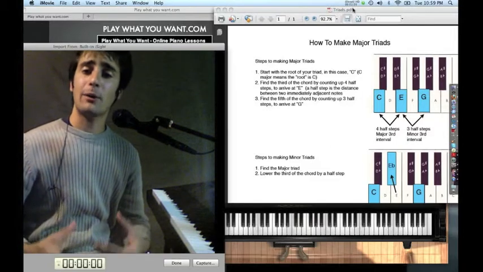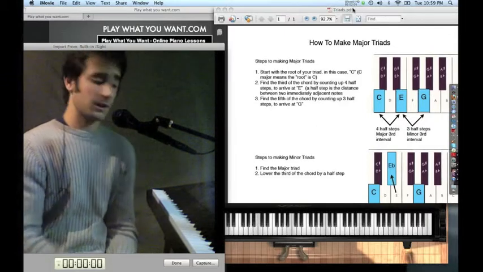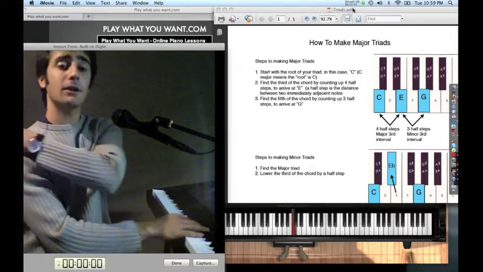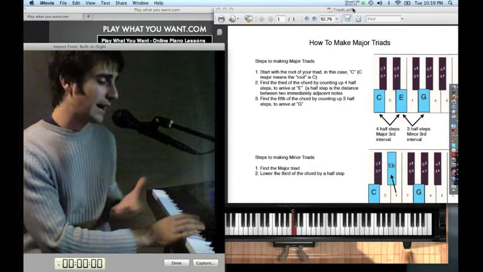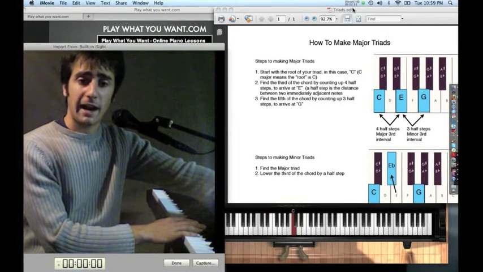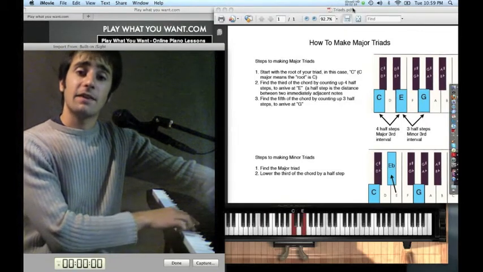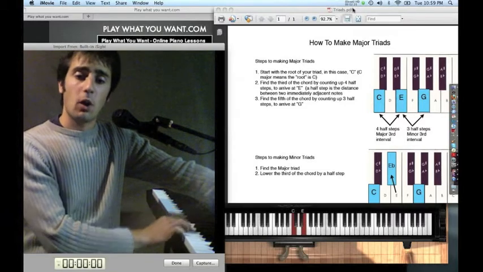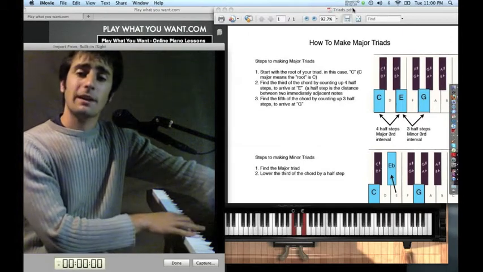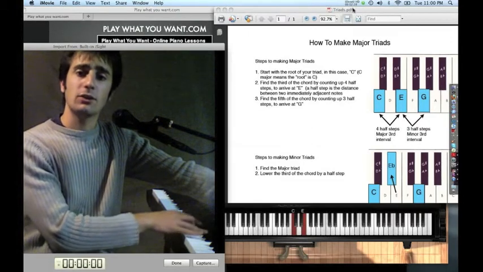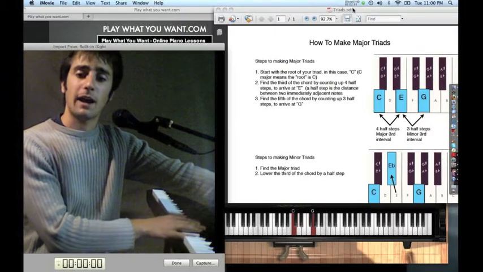Now if we're trying to figure out a C major triad, we're going to start with C. C is the root of that chord. So if we start on middle C, to make a C major triad, all we have to do is count up 4 half steps. 1, 2, 3, 4. And then that gives us our third. There's the third of our chord. Now to find the next note, we count up 3 half steps. 1, 2, 3, which brings us to G, which is our fifth.